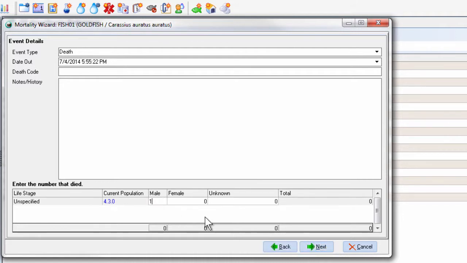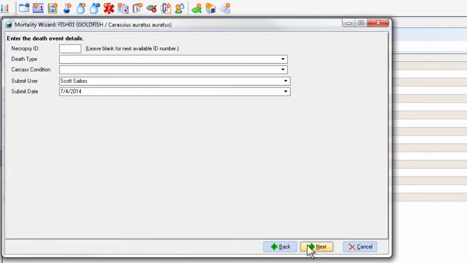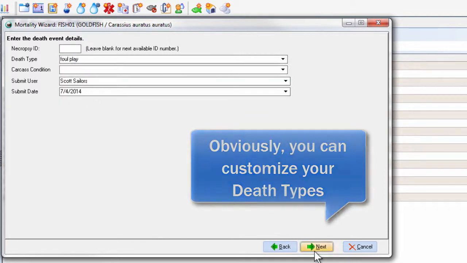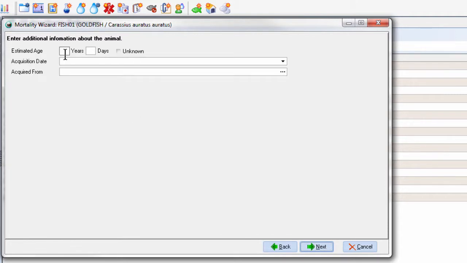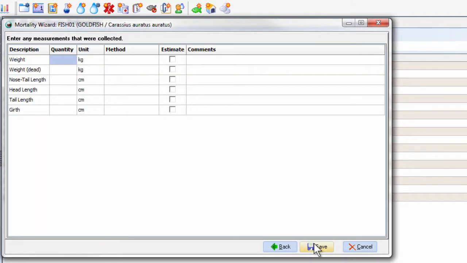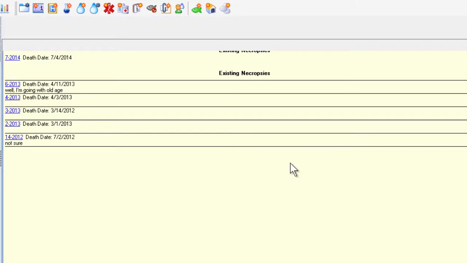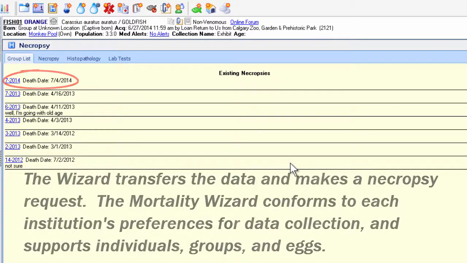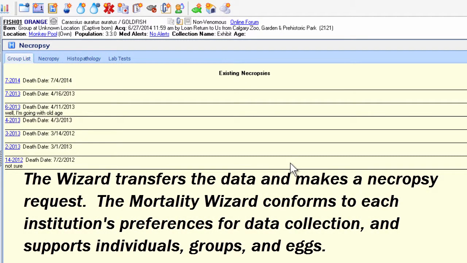Here, I will enter one male, and then, just for fun, I'm going to select foul play as the death type. I'll enter the age for this animal, and since I didn't collect any measurements, I'll leave these fields blank and click on the Save button. You can see my new entry at the top of this list. Once submitted, the wizard transfers the data and makes a necropsy request. The Mortality Wizard conforms to each institution's preferences for data collection and supports individuals, groups, and eggs.